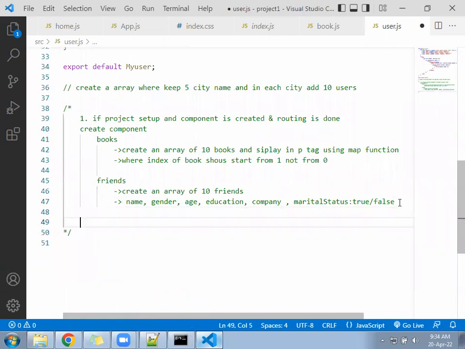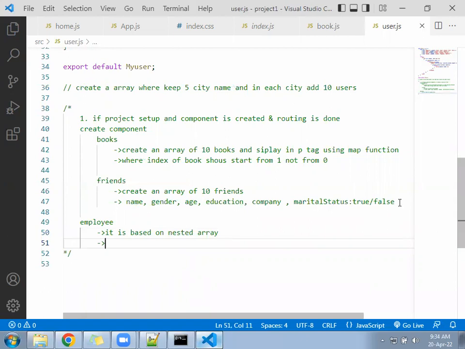The component name will be called employee. Under the employee component, it is based on a nested array, where you are going to display, for each employee, the name, mobile number, and skills as an array. Skills as array.